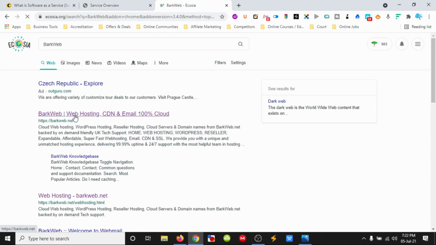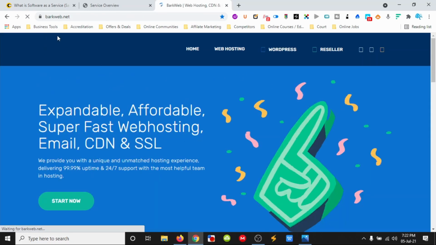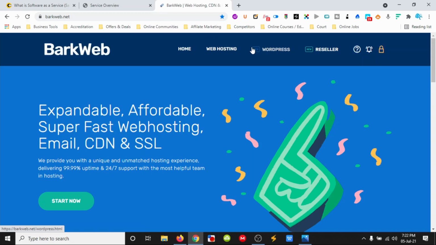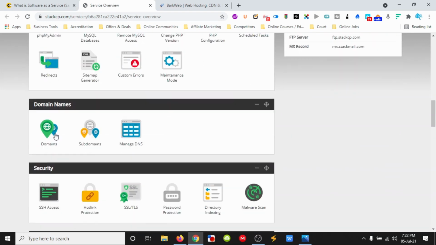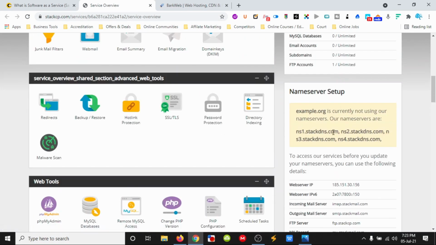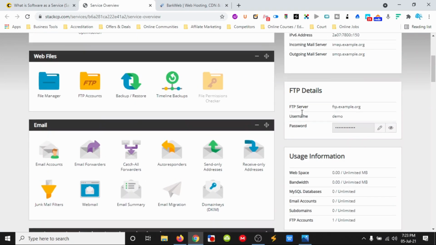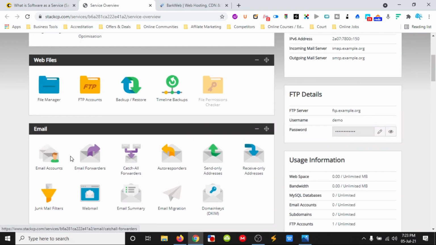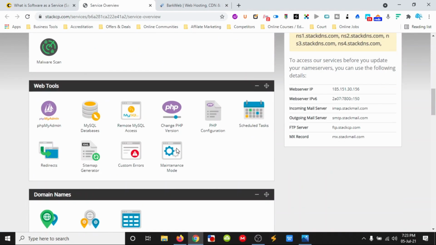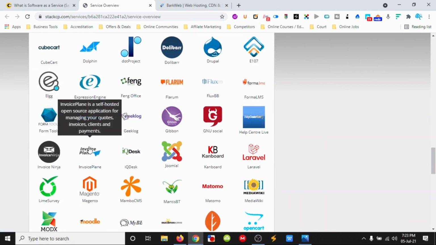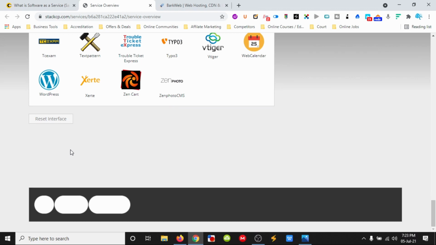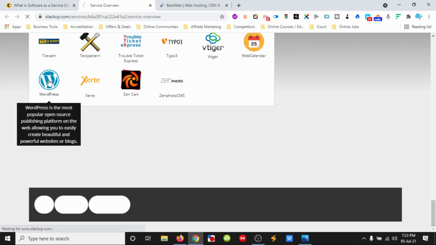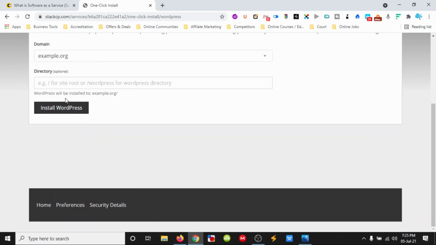So this is what you would get the back end looking like if you went from BarkWeb. So this is a new internet hosting platform. So if you joined up and got your web hosting through them, you'd go into this back end here where you can manage your domains. You'd have all your data there. You can do your free email accounts and folders. And you would find WordPress in here, the one-click installations. Yeah, and you could do a WordPress site, and that's what you would find.